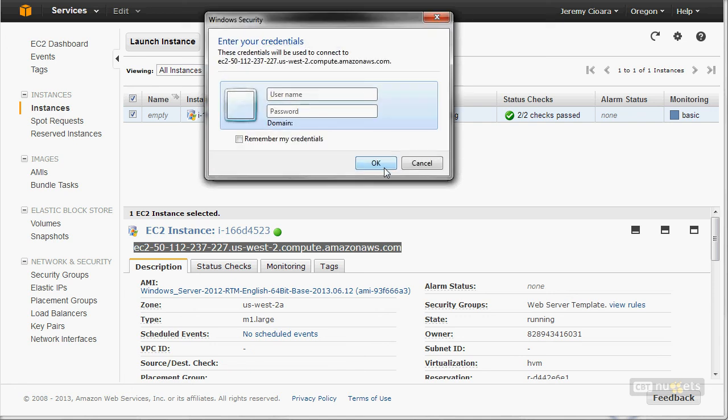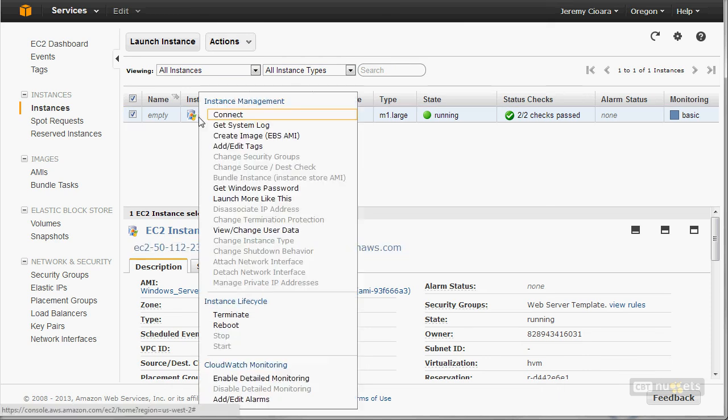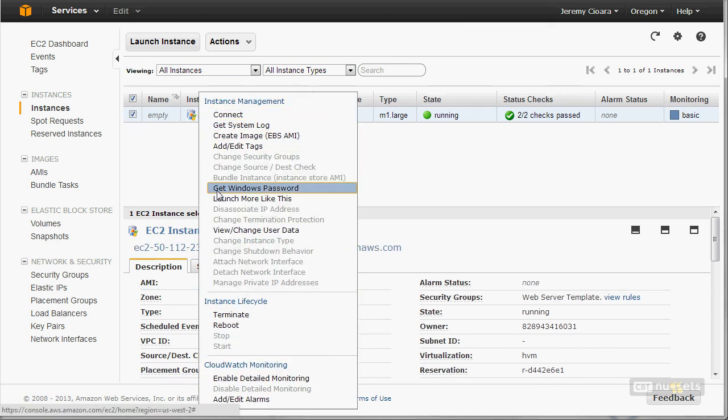Okay. What's the username and password? I'm glad you asked. We're stuck at this point. You can guess all day, it's not going to work. So I'm going to minimize that, come here to my instance, right-click it, and say, give me the Windows password.